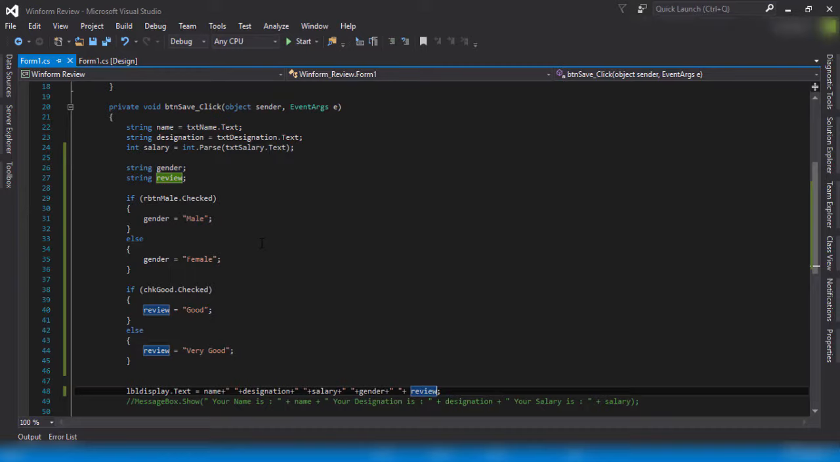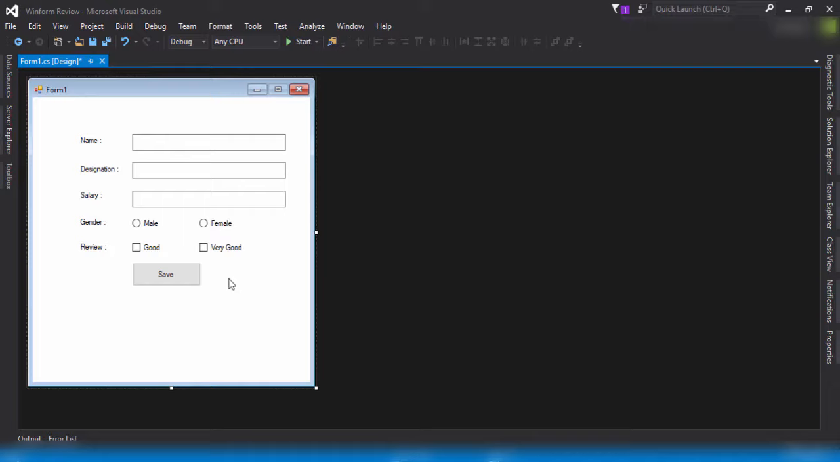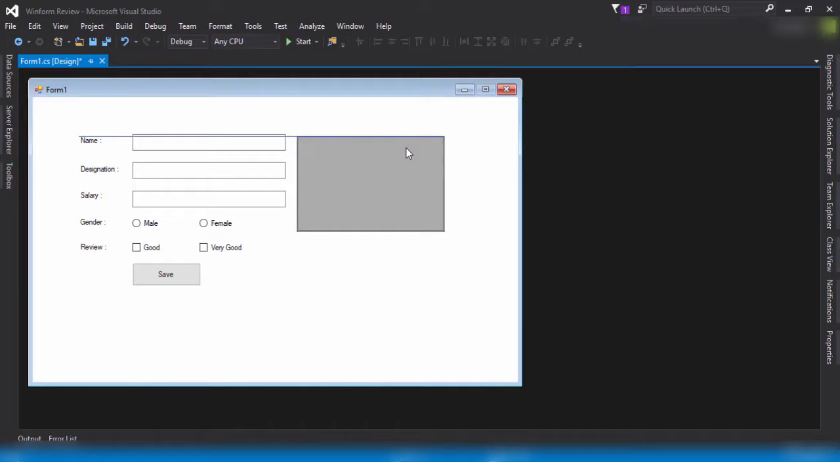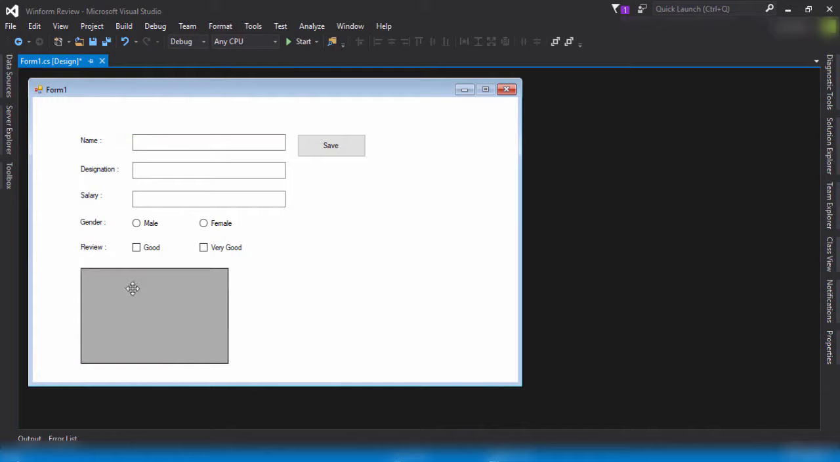Hello guys, welcome back. In this video I'm going to teach you how you can display the text box, radio button and checkbox data in the grid view. So let's get started. Go to the toolbox and search for the data grid view, drag and drop the grid view and set it up in the form. I change the location of the button and I set up the grid view.